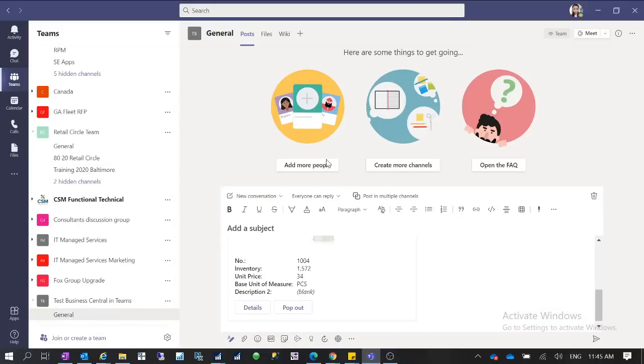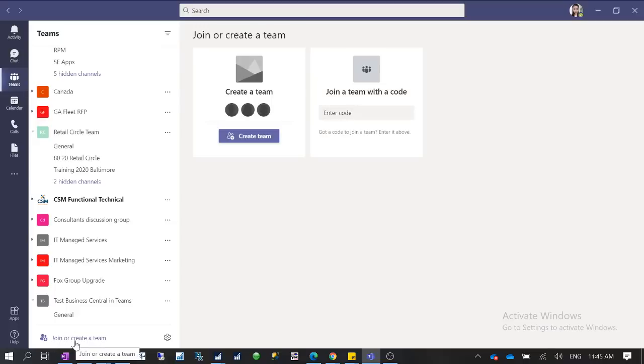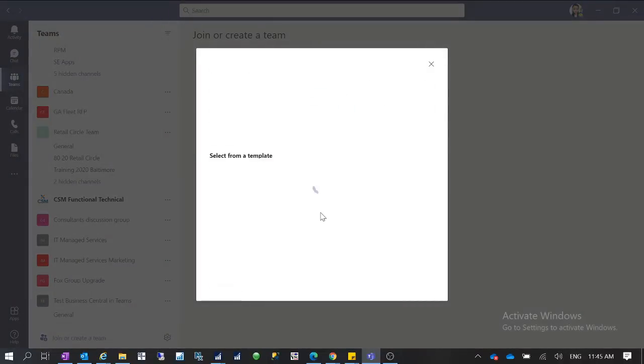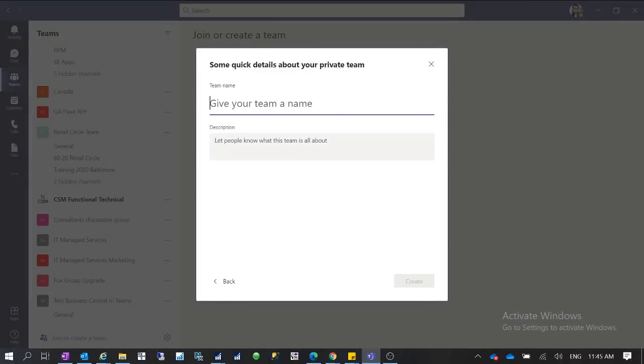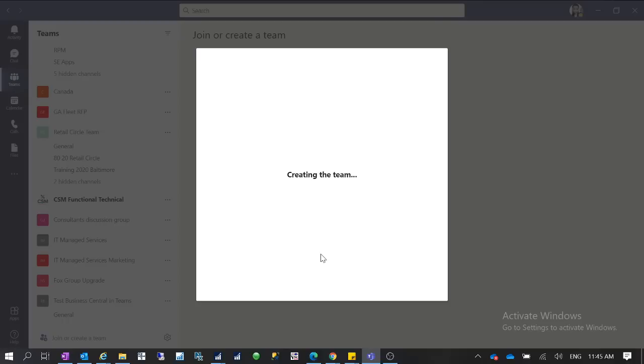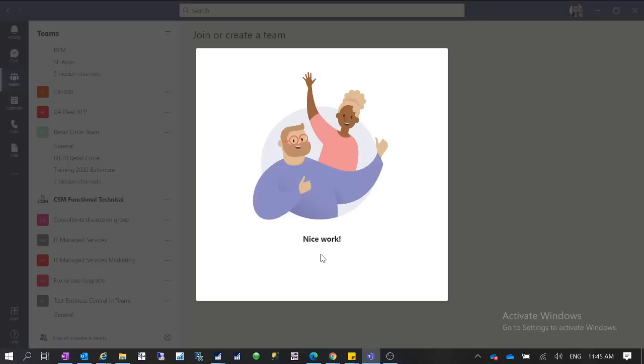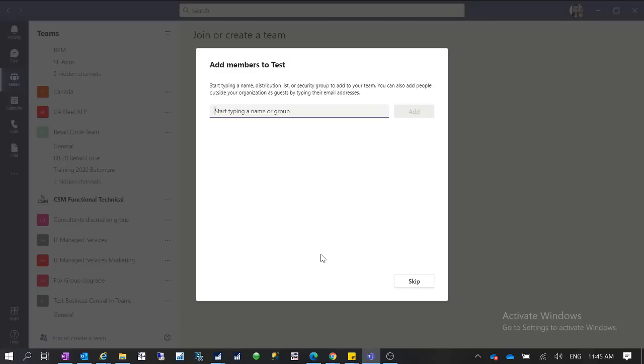So what you can do is click on join or create a team, and create a team and click on from scratch. I created a private team called Test Business Central in Teams. So just create another one which is called test. Okay, and after you create this team, it will ask you to add members to this team. I will skip this step.